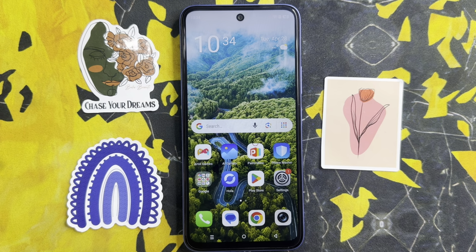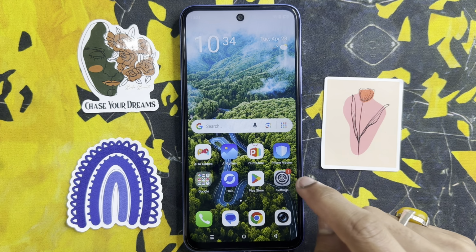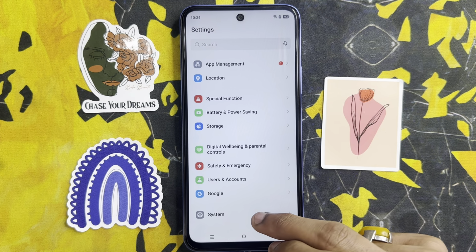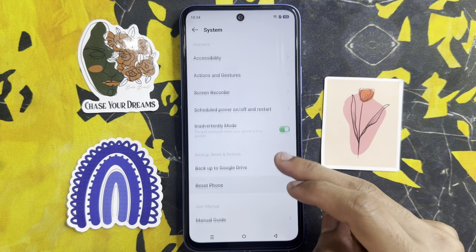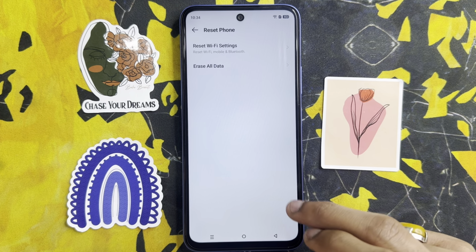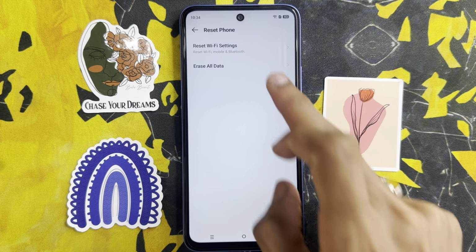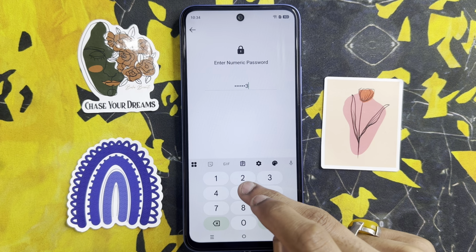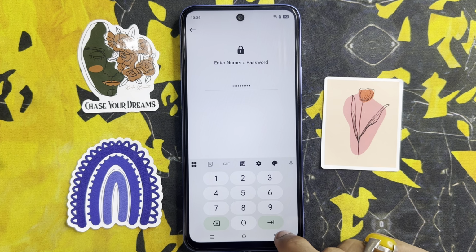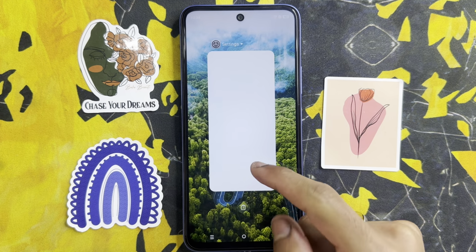So the last solution is reset all settings. Click on settings app. Click on system and reset phone and click on reset all settings. Click on reset. Enter phone pin. Click on this icon. You will see your problem is solved.